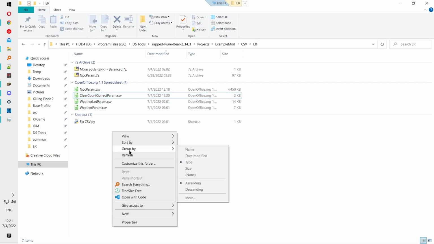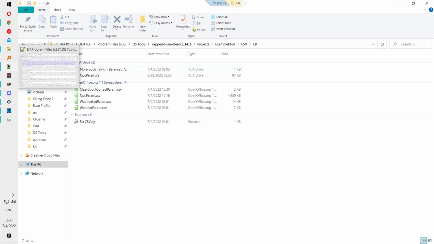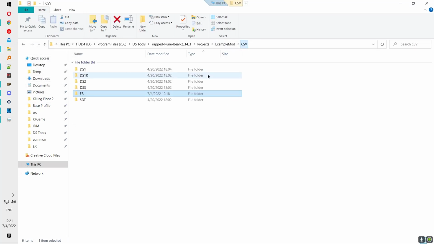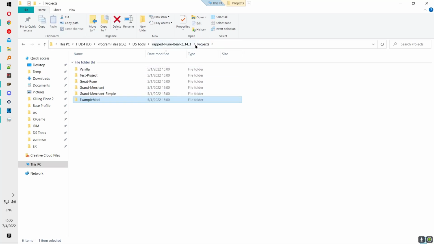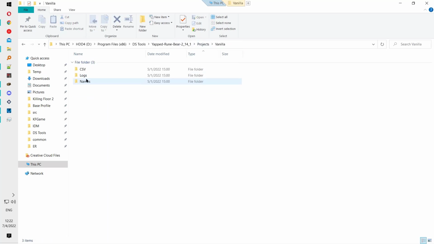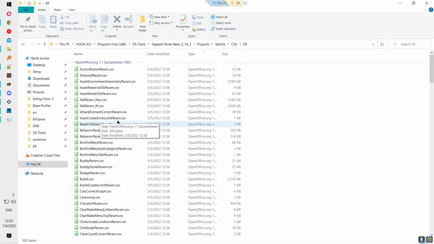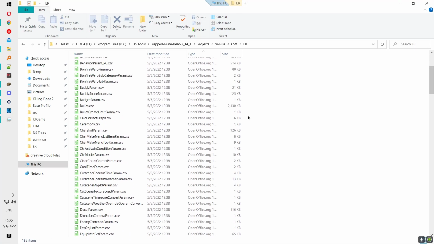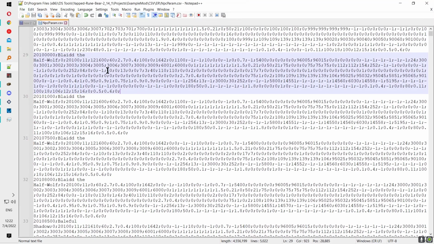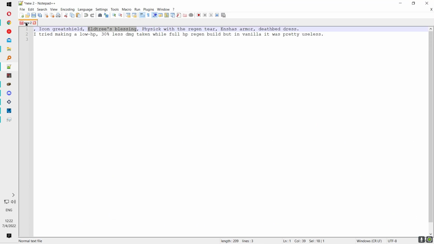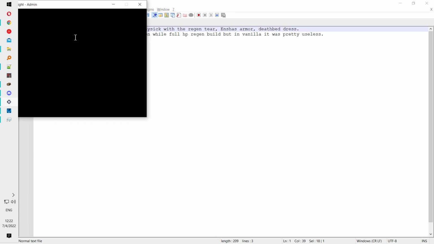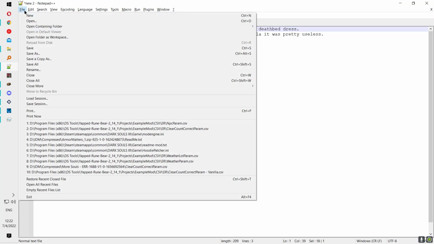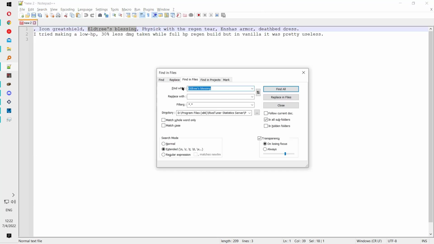And one last thing I would like to talk about is whenever you want to look for something, it's better to go here into projects and then go to vanilla, CSV, and then Elden Ring, and you can see all the parameters. Now I believe these are backups of the parameters that we've worked with. And one cool thing you could do is go to search and then find in files, and then give the directory of the file that you're looking for.